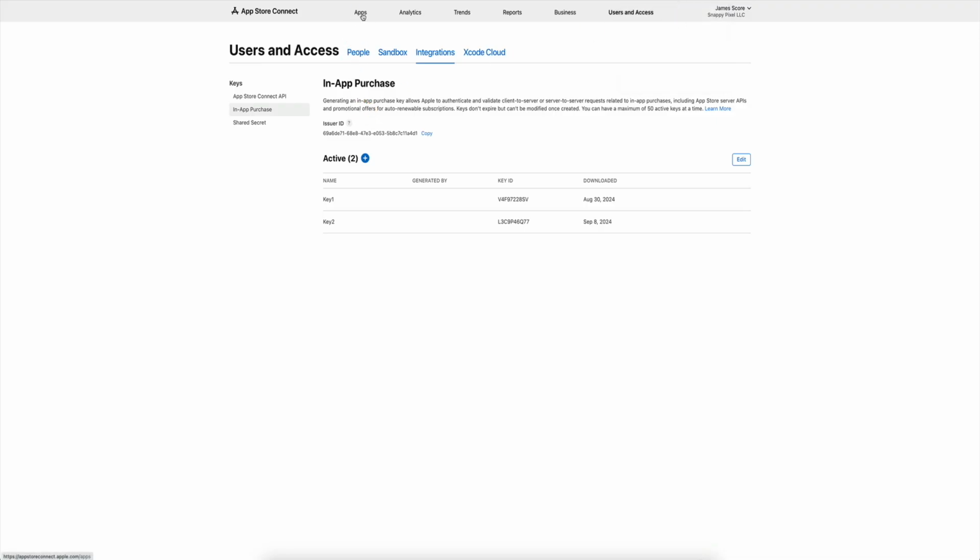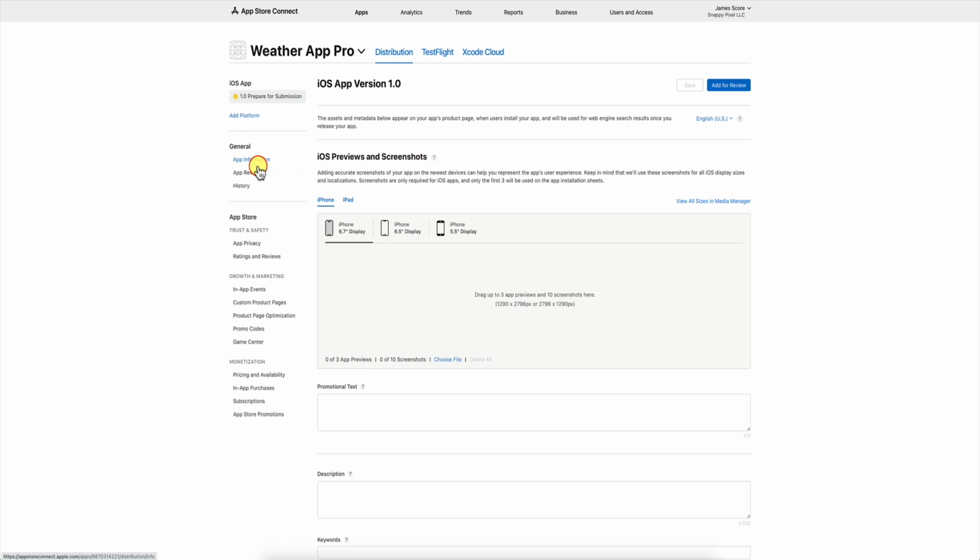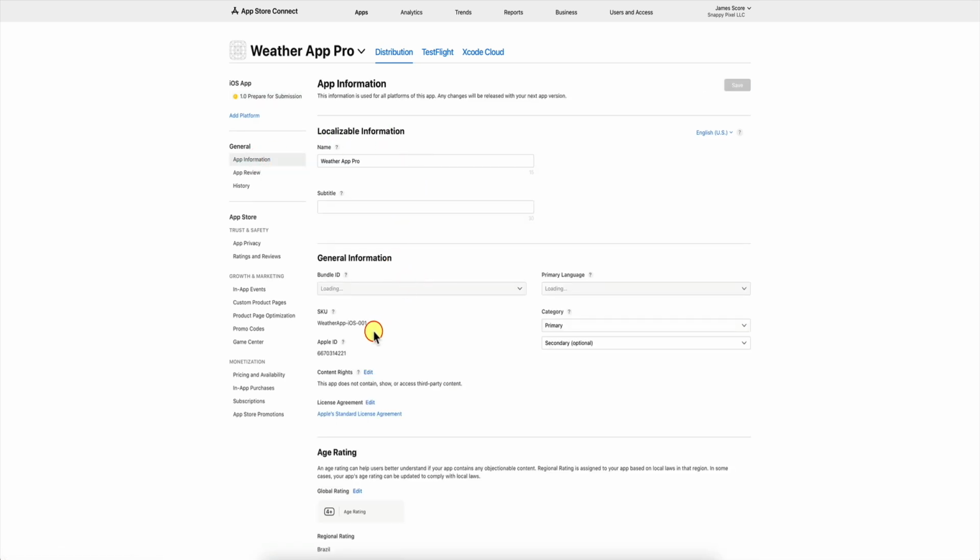So I'm going to go back into my apps. I'm going to click on my app, go into app information, and see my bundle. So as you can see, this is the bundle right here. Com.James NoCode, just weather app. That is the bundle that I have configured.